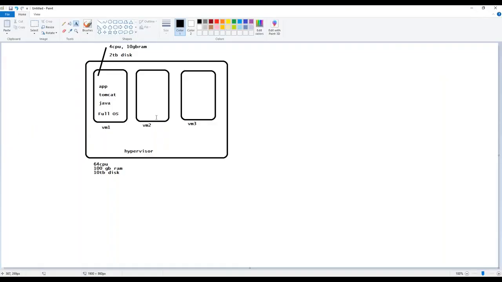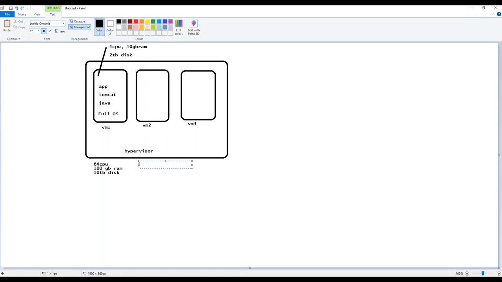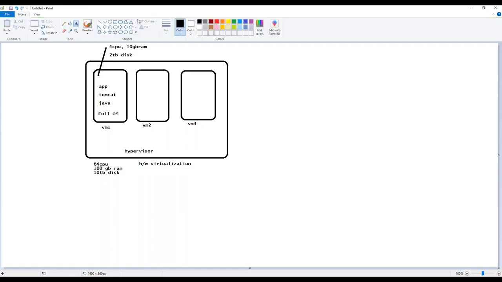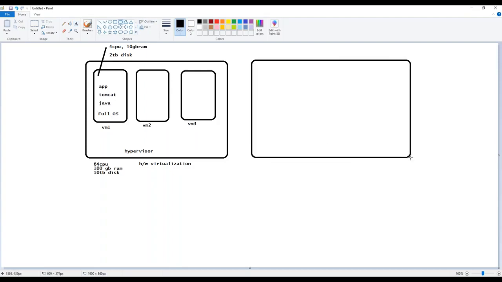Now consider this one, team. This is called your hardware virtualization, right? Now consider that the same thing I would like to implement here with a Dockerized application. I want to run my application. To run my application, I used a virtual machine here, but instead of this one, in order to run my application, I'm going to use Docker now.